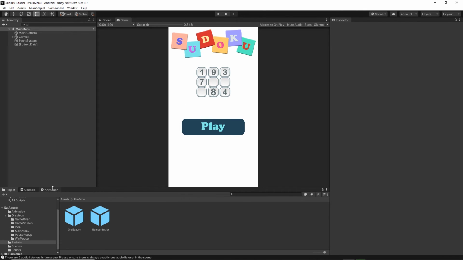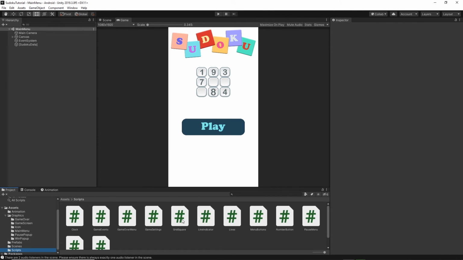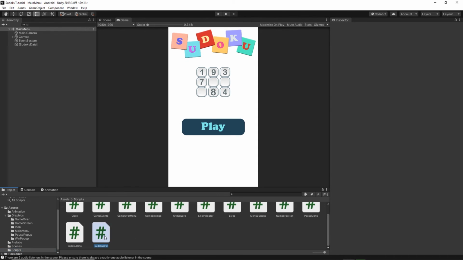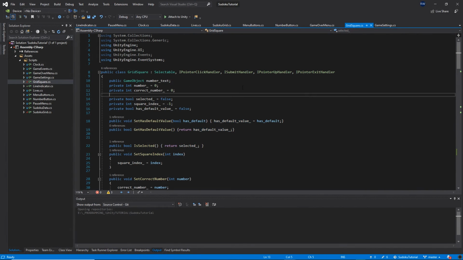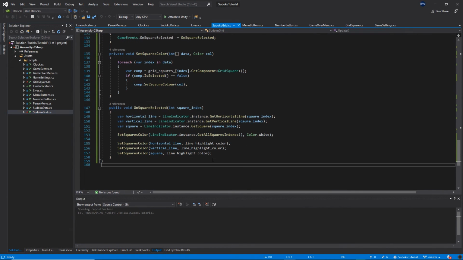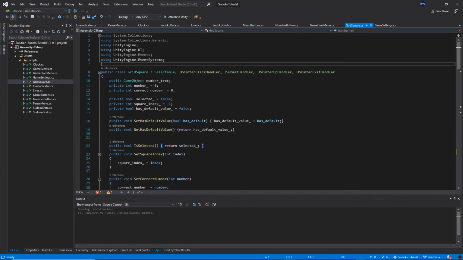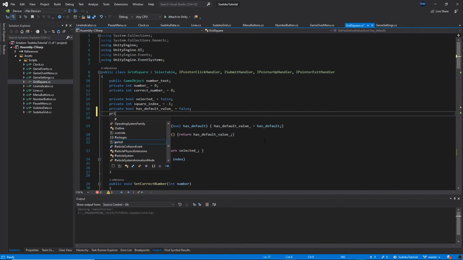So we have to go back to our script. So script grid Sudoku grid. Actually grid square. So inside the grid square, we need to add one more variable. So below has default value, we want to put another private bool has wrong value, and then that's going to be equal to false.